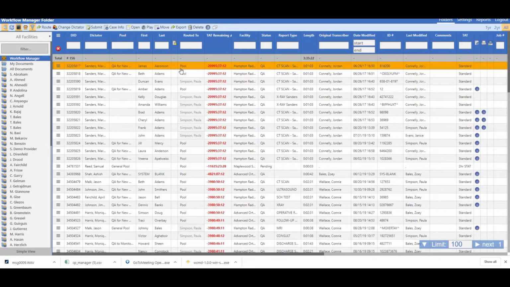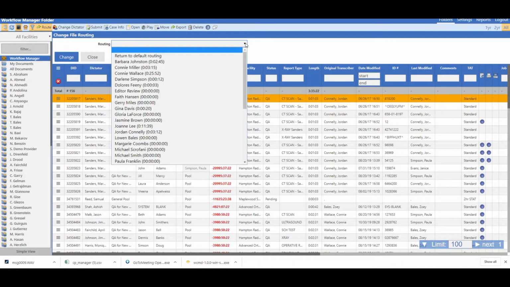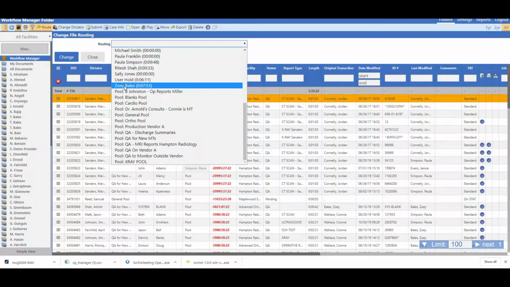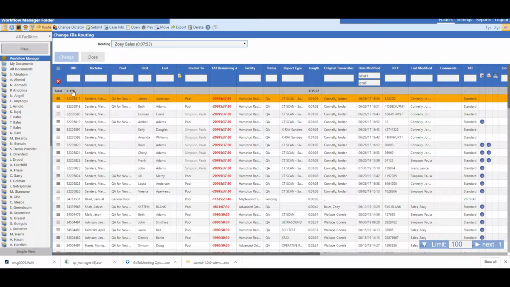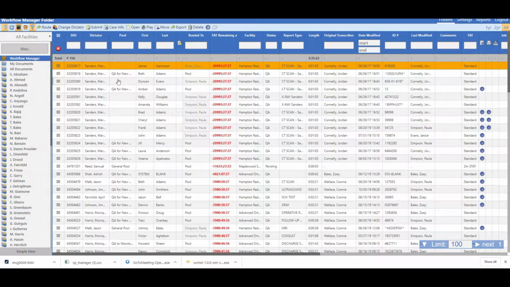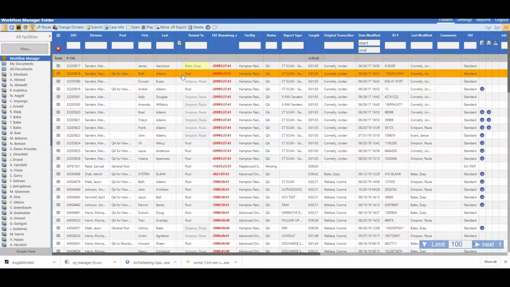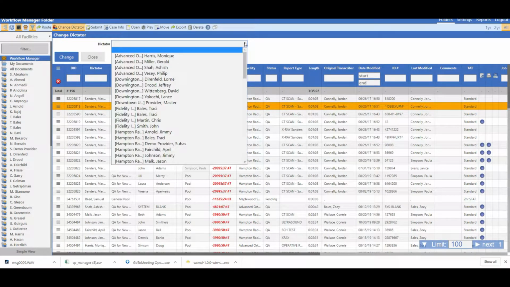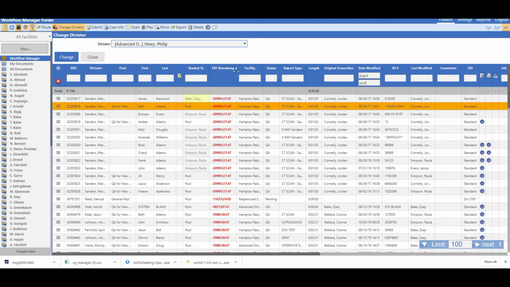So to route, if you want to route this particular job to a different MT to type, you're just going to highlight that job and click Route, and then select the MT to send that to, and click Change. Change Dictator: if your provider has accidentally dictated under the wrong ID, you can change the dictator by highlighting the row you want to change. Click Change Dictator, select the correct provider, and click Change. And you'll see that that provider has been changed.